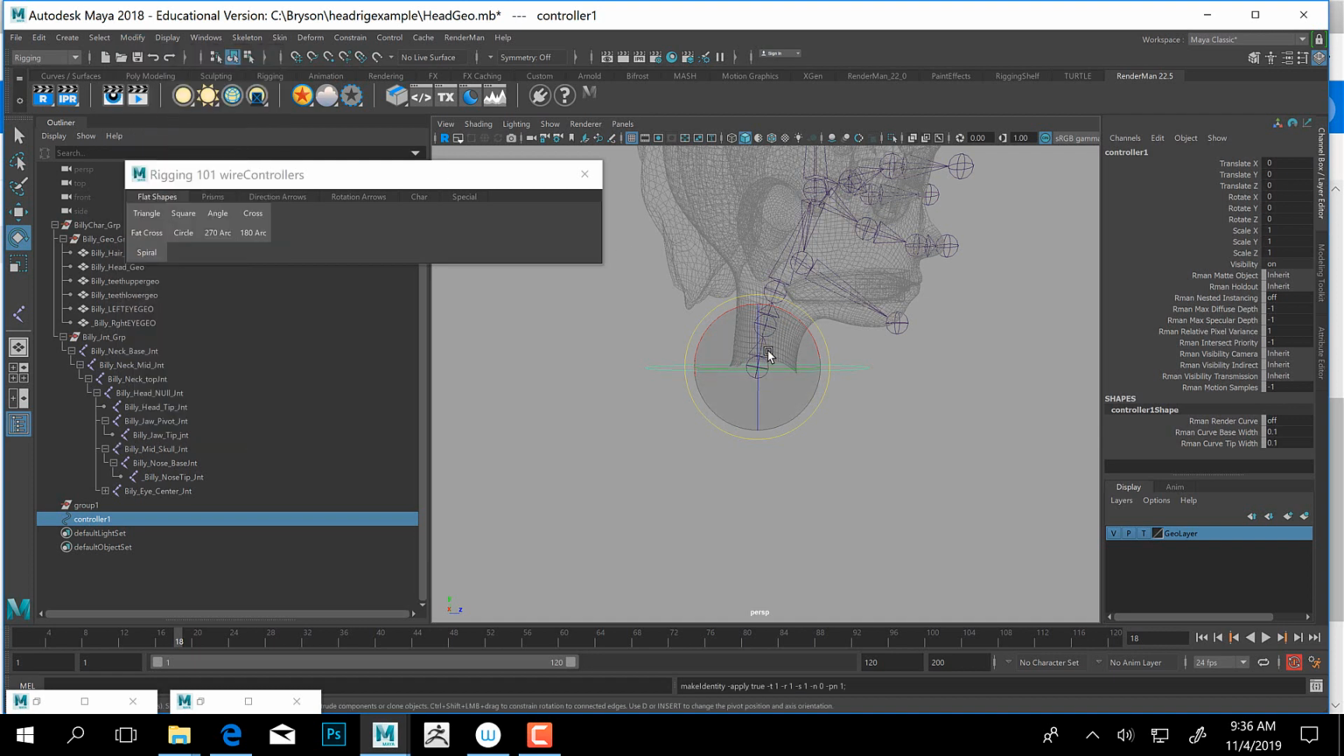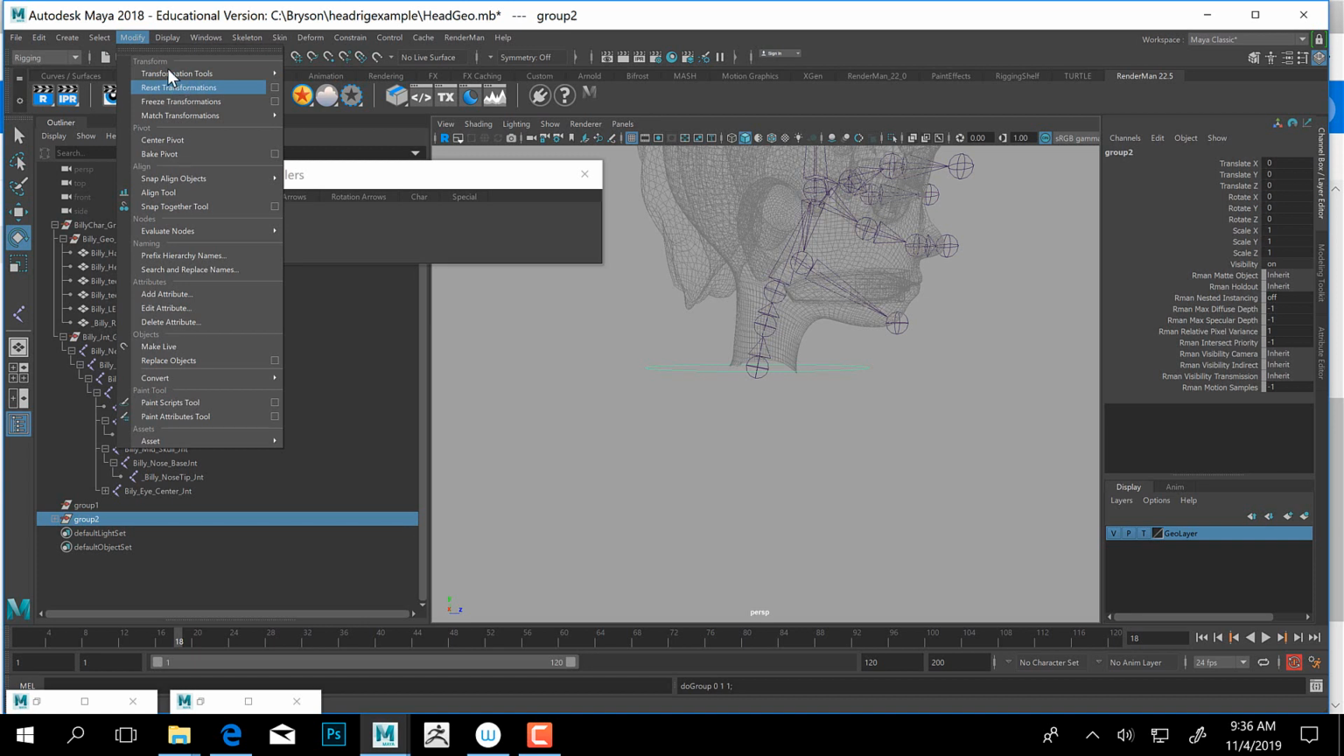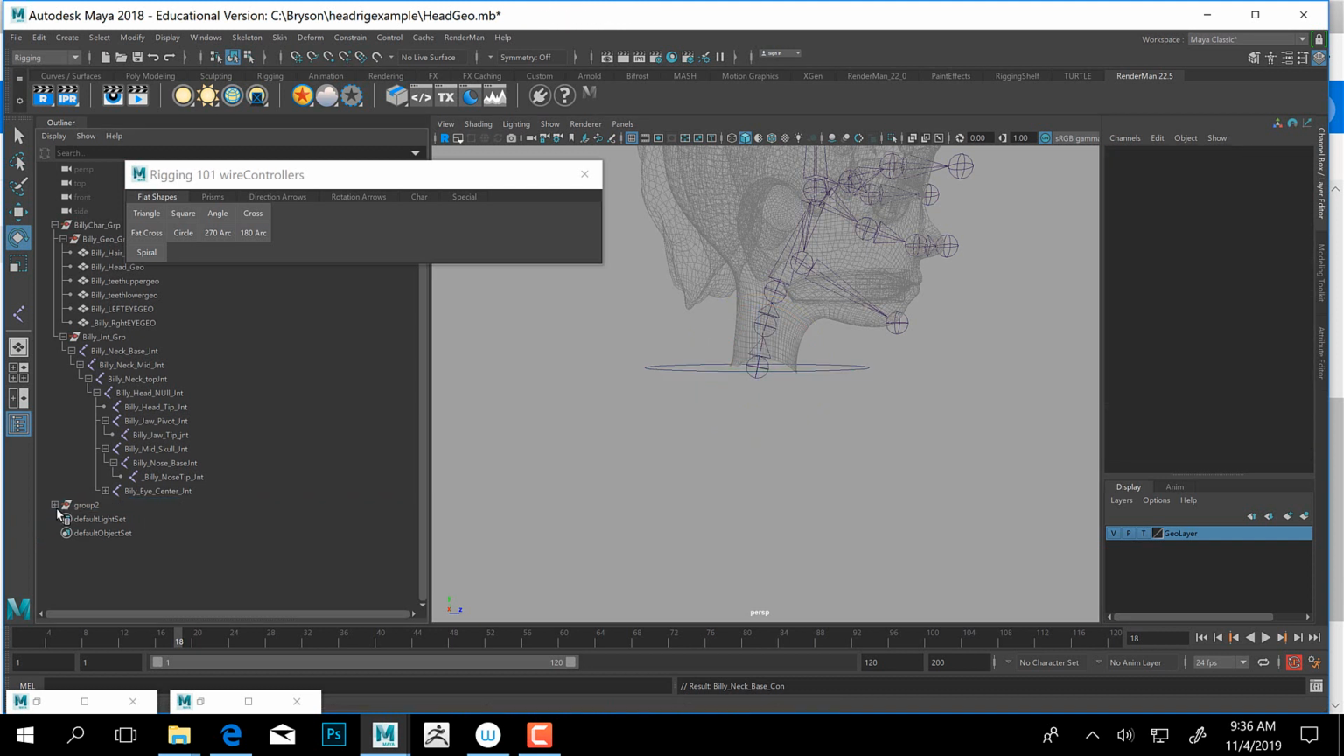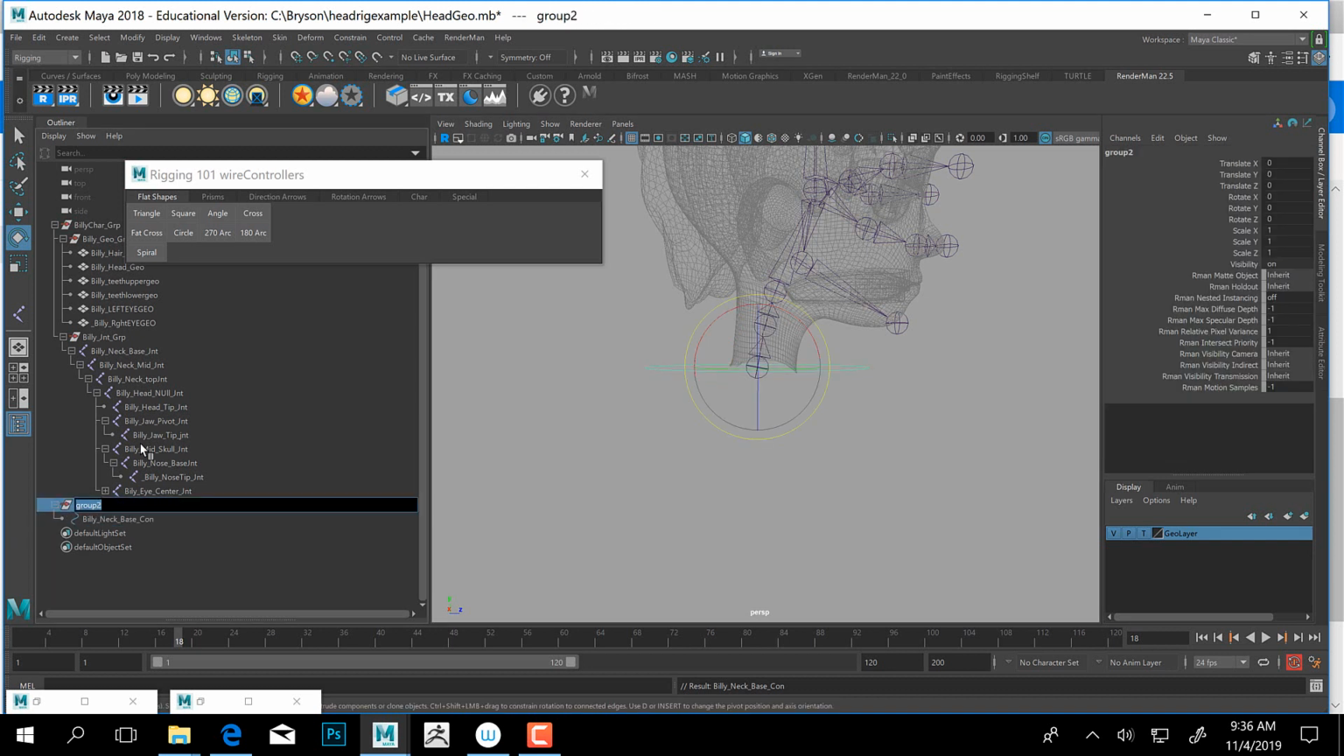Freeze transformations, Control G, center pivot. And so this will be called the neck base con. The group that it is in is going to be Billy neck base offset group. Okay, you guys with me?